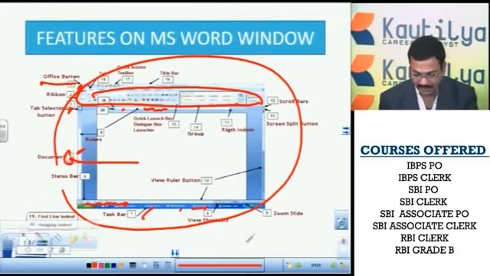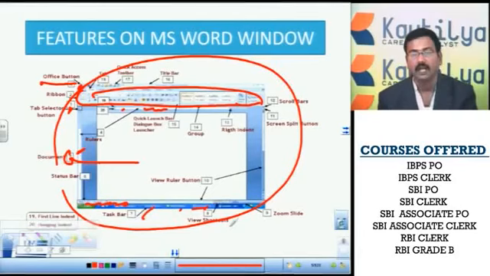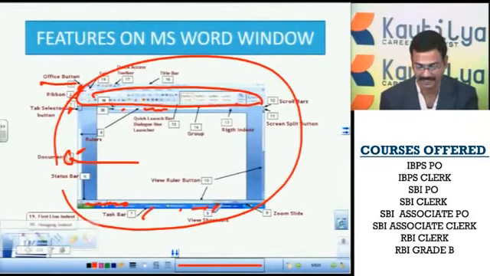Then the next one is the shortcut bar, or the shortcut applications which are available. That can be seen here in the 8th point. If you open those shortcut menus, you can see the number of shortcut menus available to run very quickly without opening the start button and applications, etc.